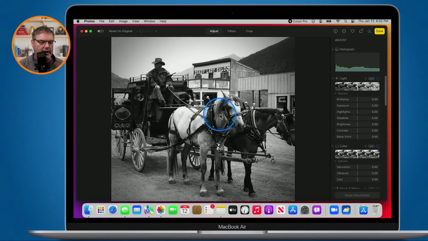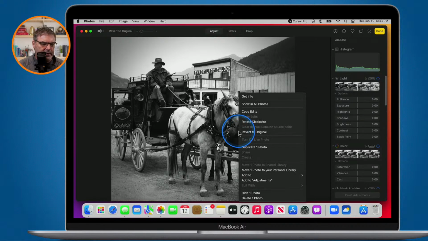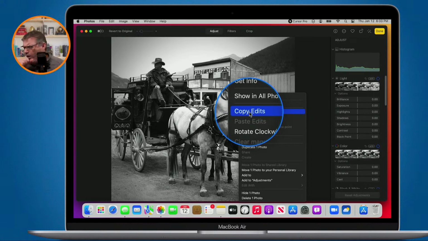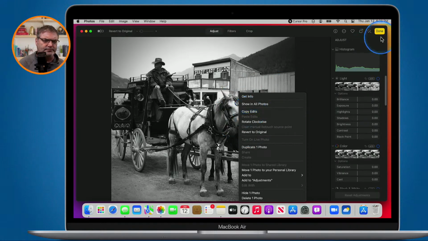So let's say that I like this black and white, what I did here. Maybe I made a lot of adjustments to it and I like this. I want to apply these same edits to another photo. Well, all you have to do is just click on it and you're going to see this is new in Ventura. Copy the edits.